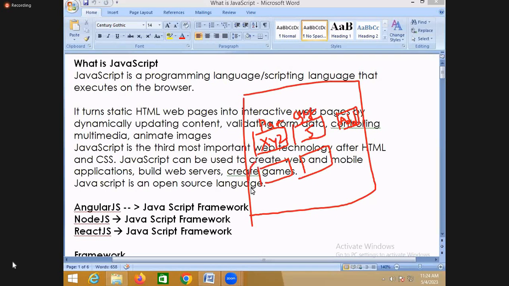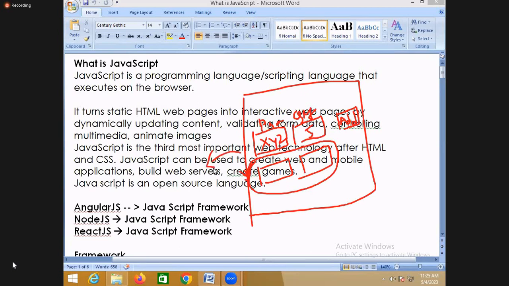It means these elements you are adding dynamically. You are adding these elements dynamically. But how can I add these elements dynamically? For that, I need to write some code, or not? Yes. I need to write some code, and I'm writing that code in which one?